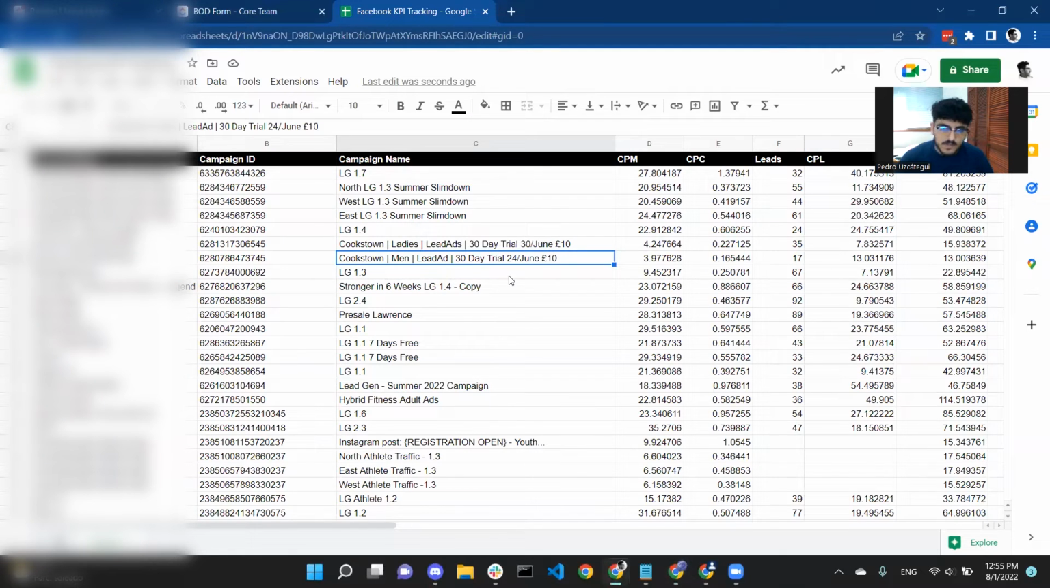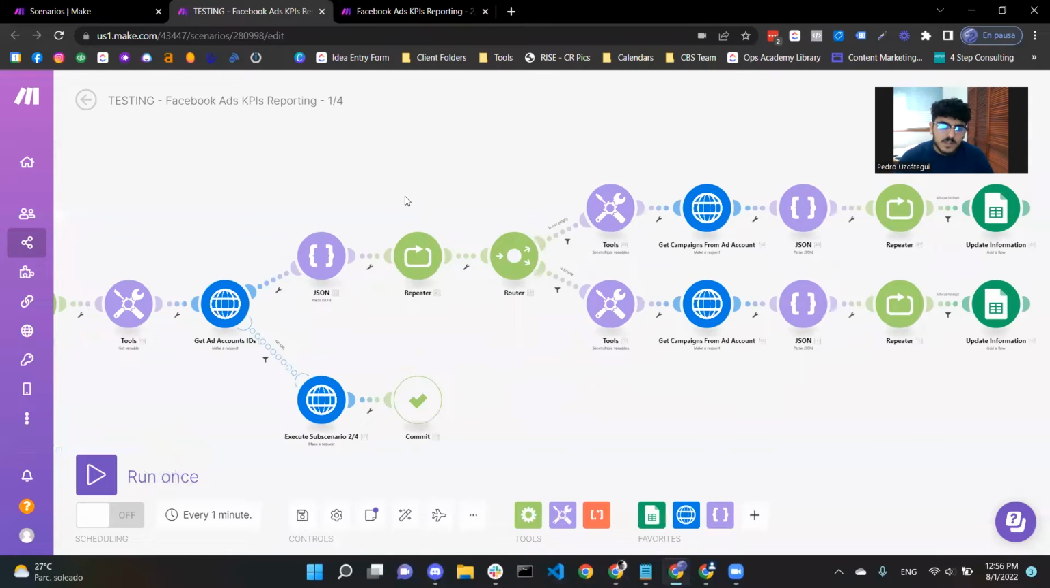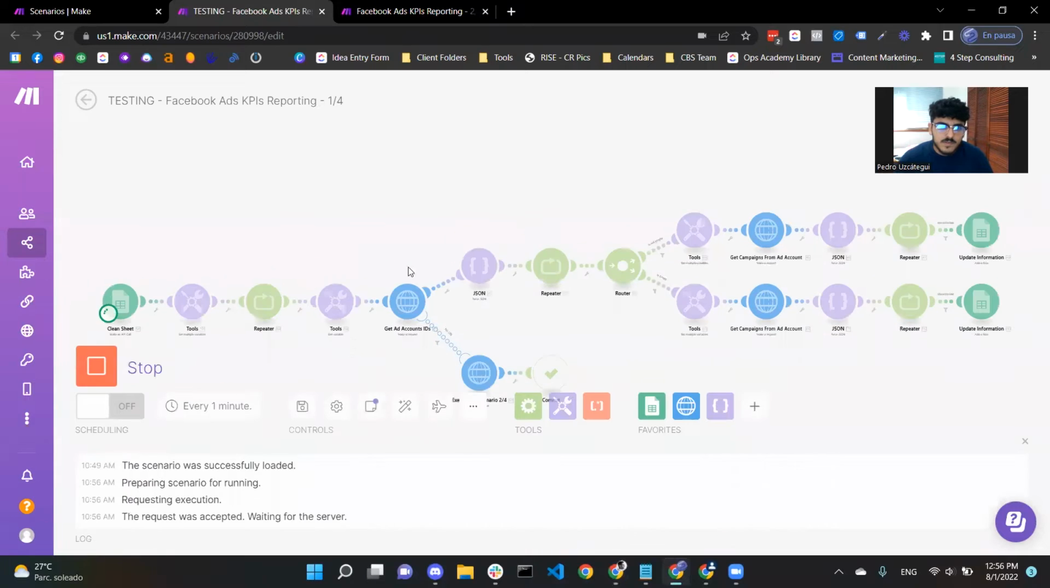And this is executed in two parts. For example, if we execute this, it's only going to retrieve all of the data, but it's not going to retrieve the leads, nor the cost per lead, since that's another endpoint. So we can actually see this live. Let's run this once.